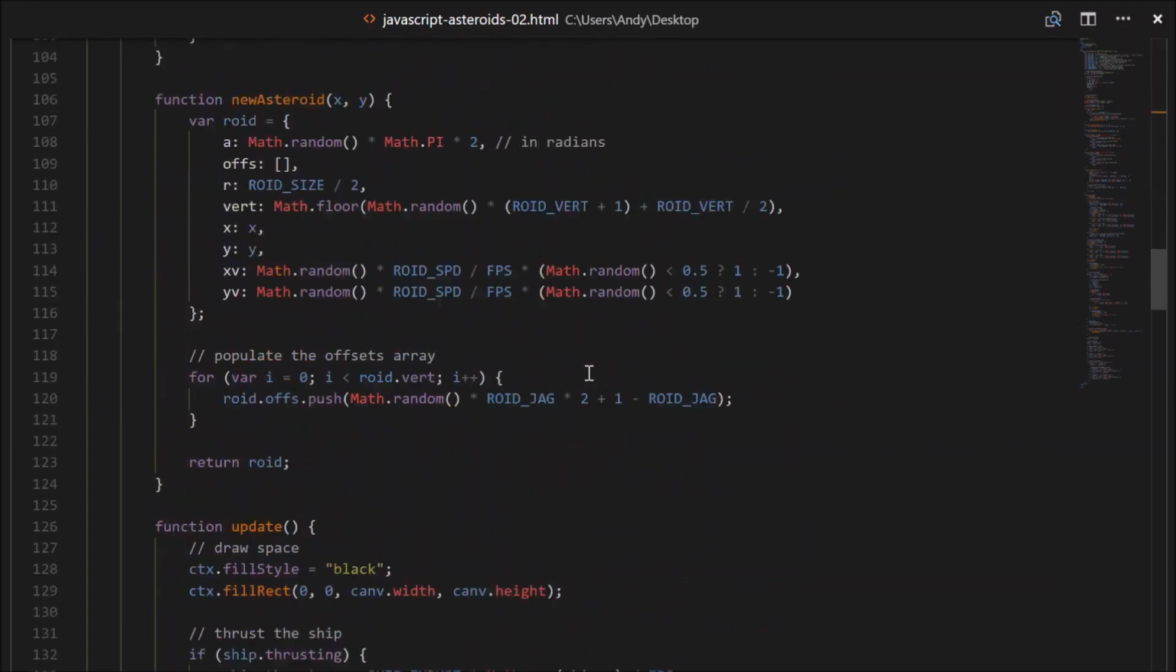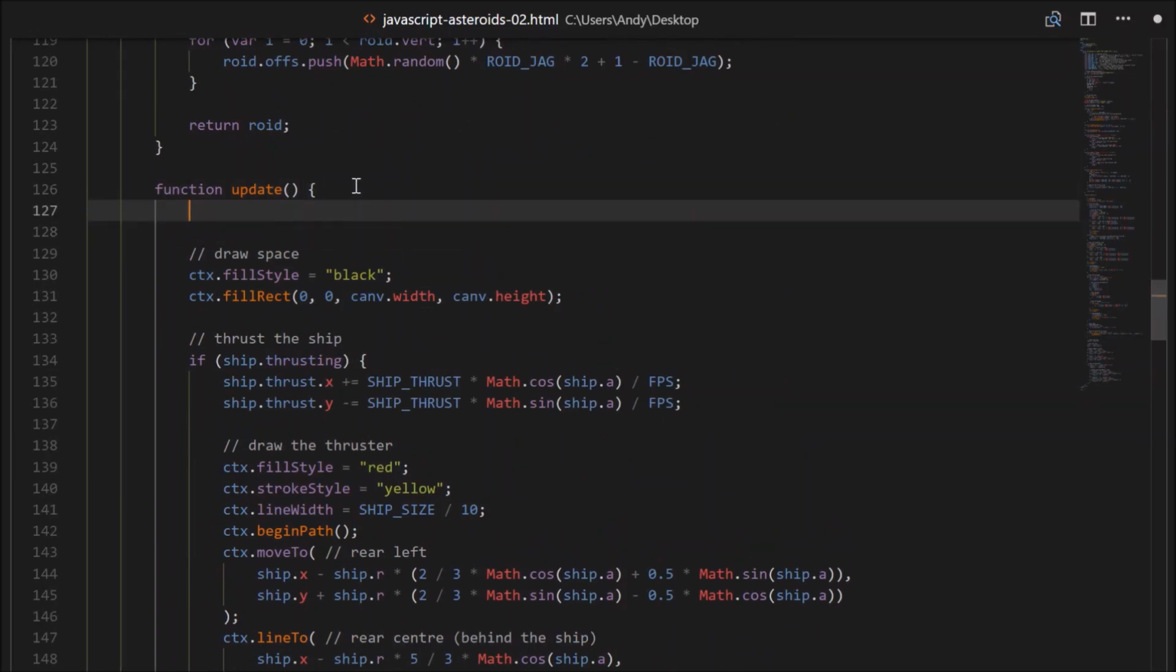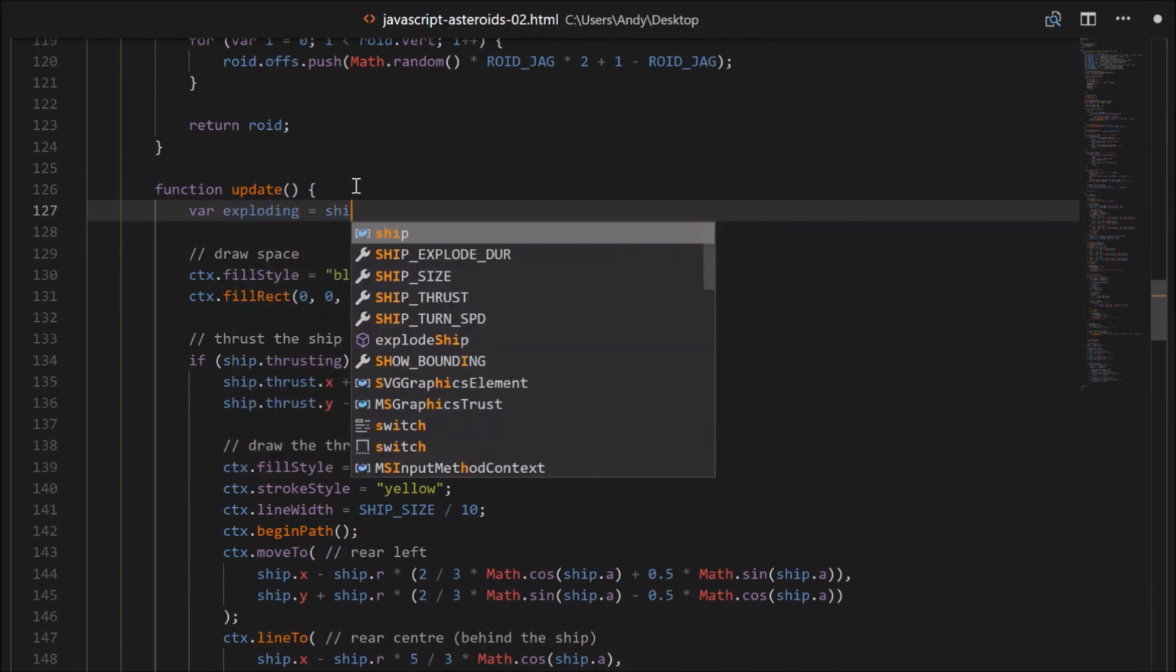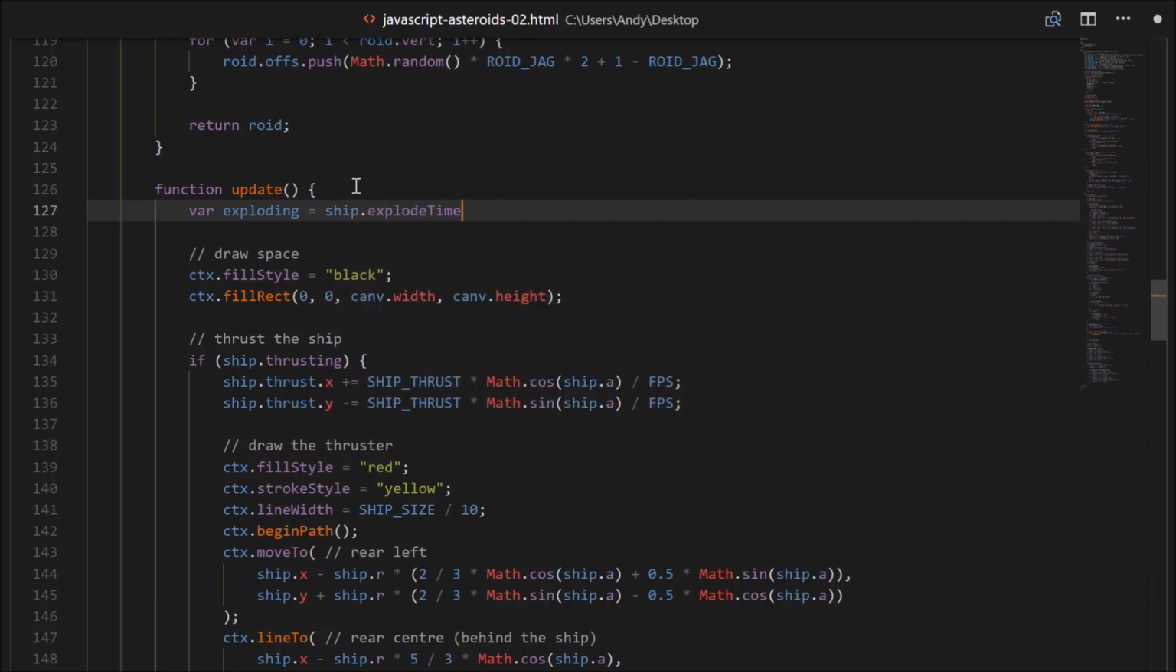So go down to the update function. How about the first thing we do, just create a variable. So it's going to be a boolean called exploding. And that'll equal ship.explodeTime equals 0. No, greater than 0. So if the ship's explodeTime is greater than 0, that means the ship is exploding.